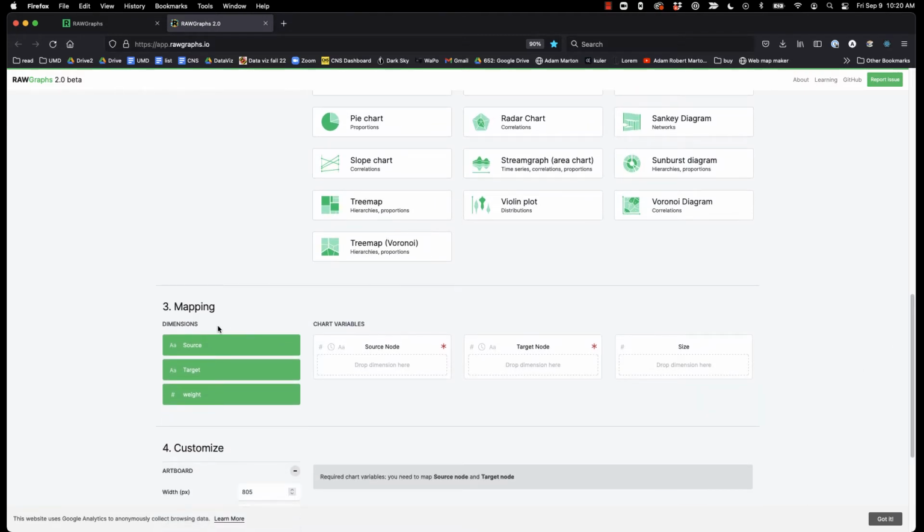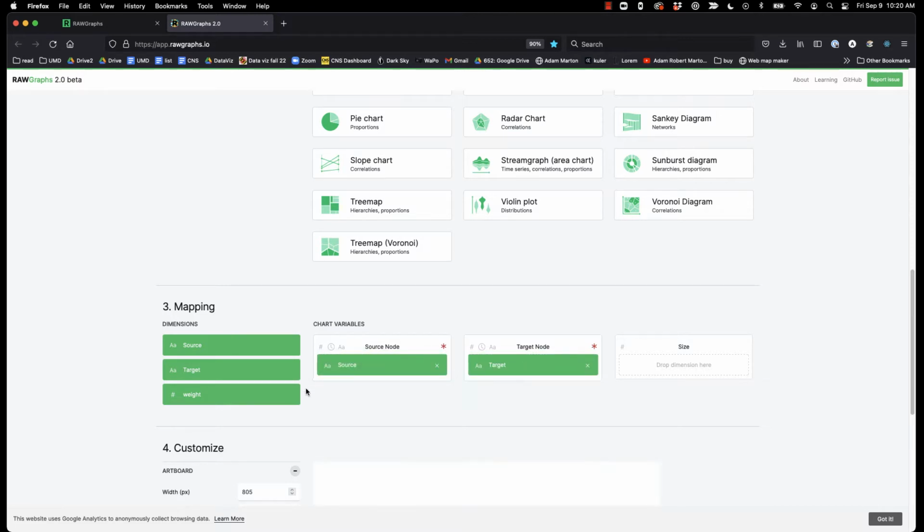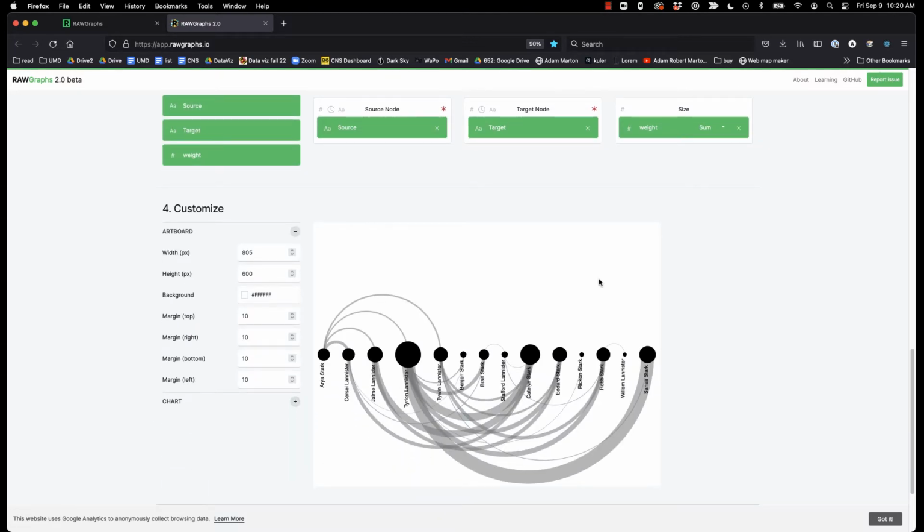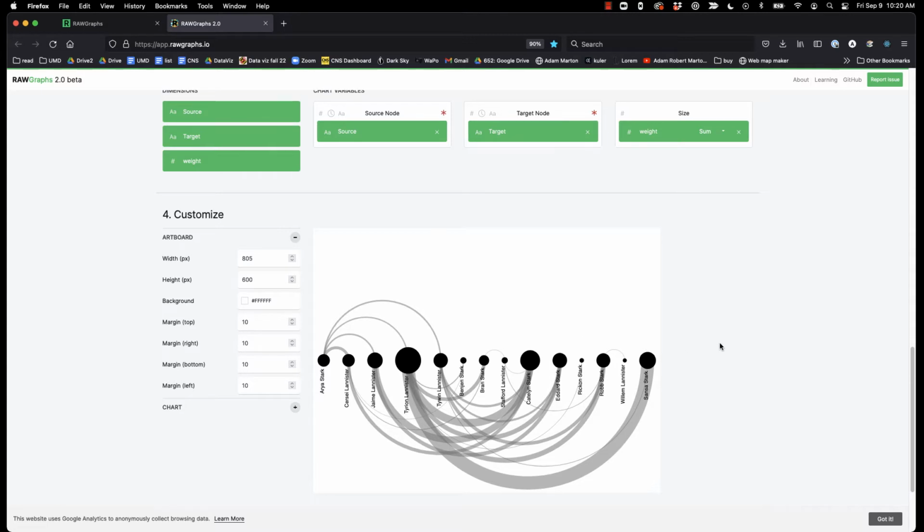Okay, so this one's going to be really easy because we've already arranged our data exactly the way that RawGraphs is looking for. So we want our source column to be our source variable, target to target node, and weight over to size. And what RawGraphs does is it draws that graph for us down at the bottom. And if we try to map any data that doesn't make sense, like an incorrect data type or something that it can't use, it'll let us know.